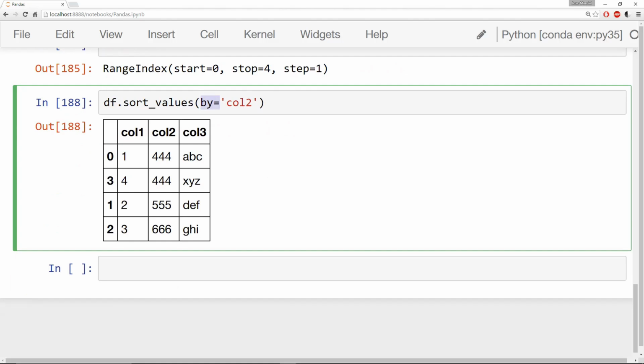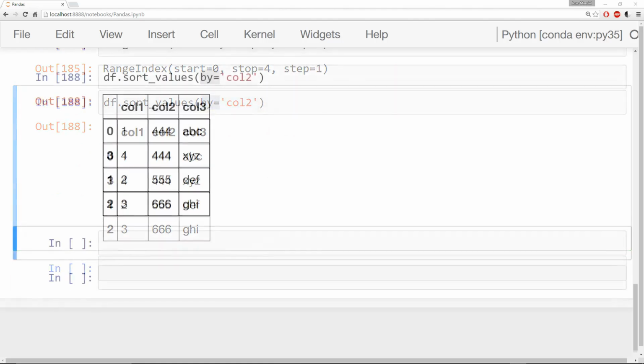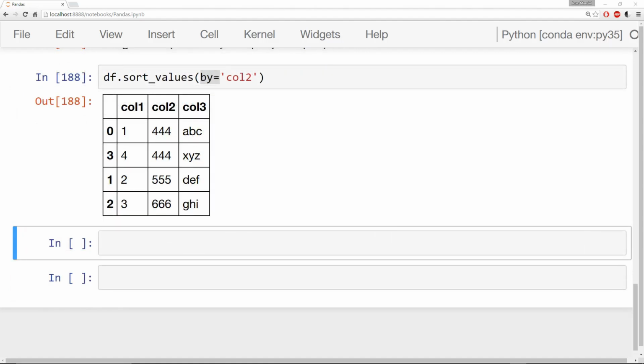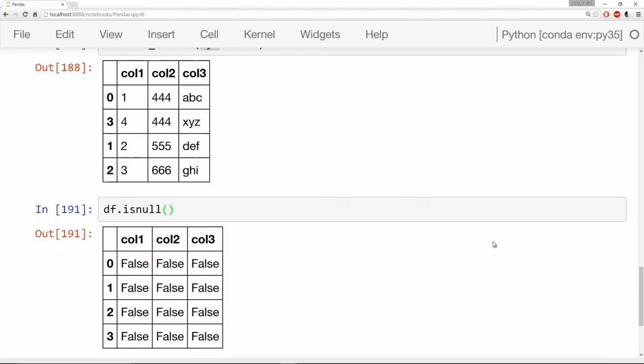Alright, let's talk about just a couple more useful operations. A really useful method to find null values in your data frame is df.isnull. And this will return a data frame of booleans indicating whether or not the value was null. In this case, we get a boolean of all Falses because we have no nulls in our data frame.